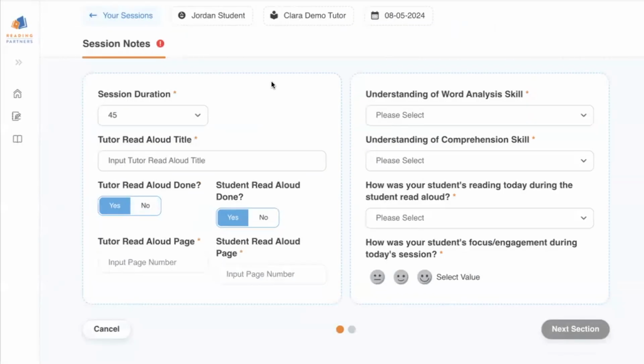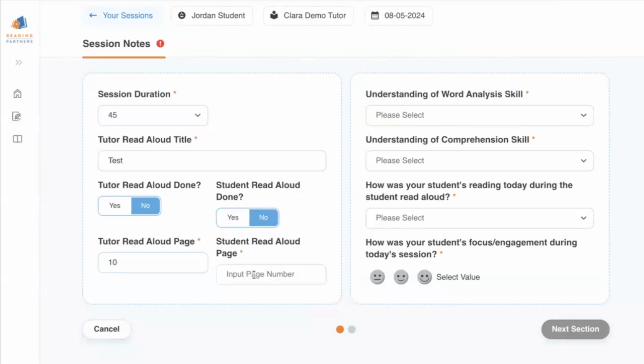You will first indicate your session duration and input your Tutor Read Aloud title. If you did not finish your Tutor Read Aloud during your session with the student, you can indicate that here by selecting No and putting in the page number where you left off so that the student can continue reading the same book in their next session. You'll do the same thing with the student read aloud that happens at the end of the lesson. Indicate whether or not you finished the book, and if you did not finish the book, enter the page number that you left off on.